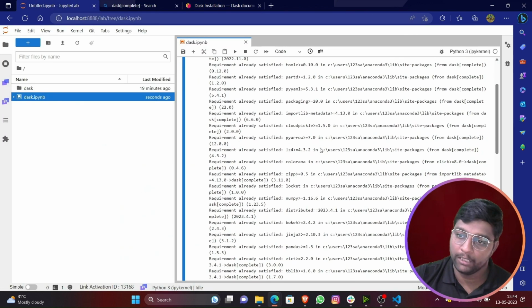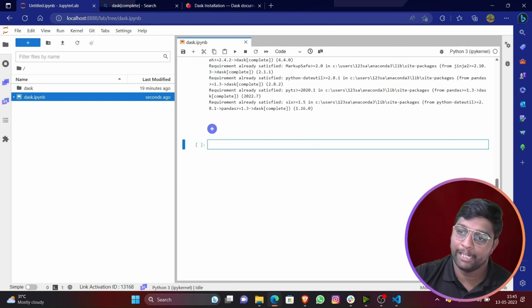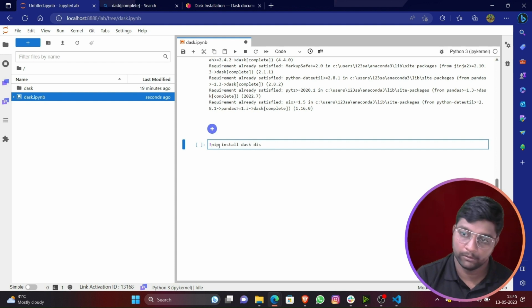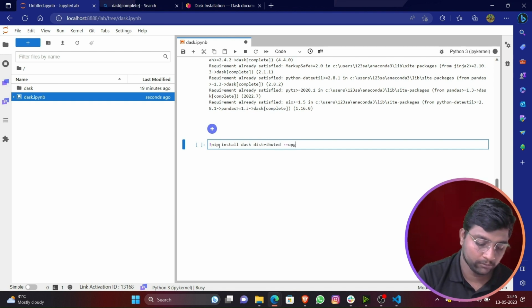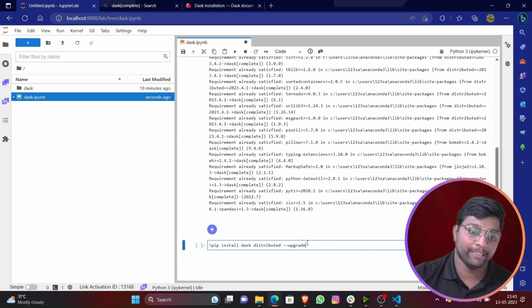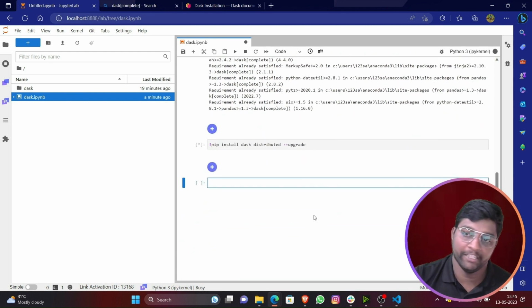So now Dask is installed. Now let us install some more requirements. First we'll install all those, then we'll start with the execution. We also have to install dask distributed, and I need to upgrade that also. If it already exists, it will upgrade it; if a newer version is available, it will just upgrade it.